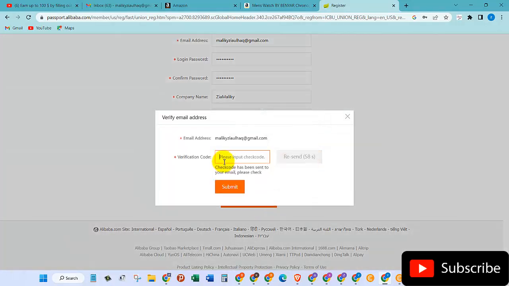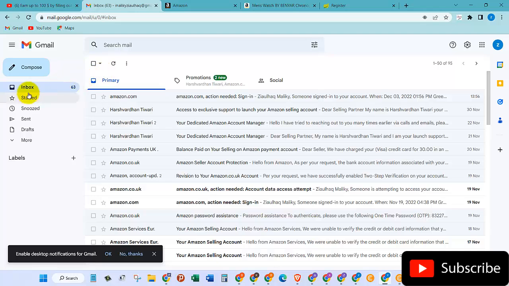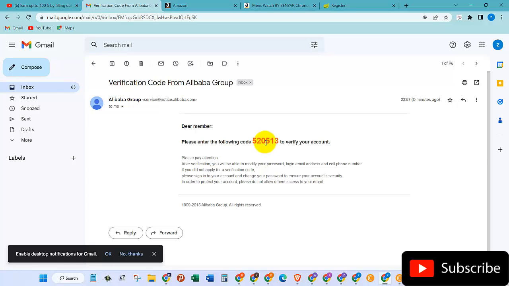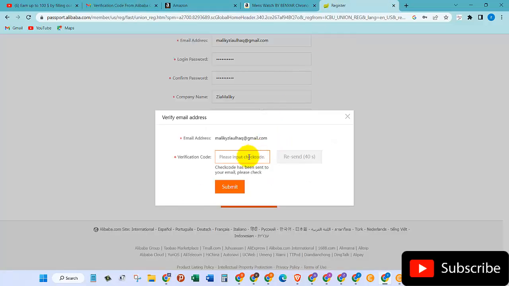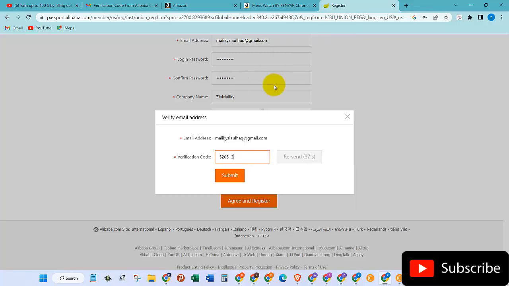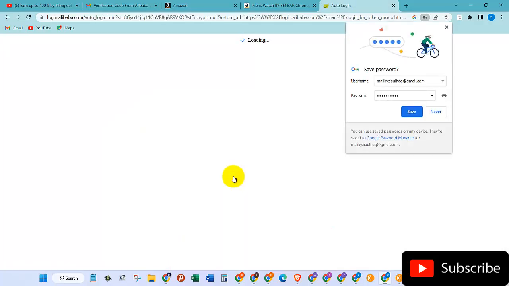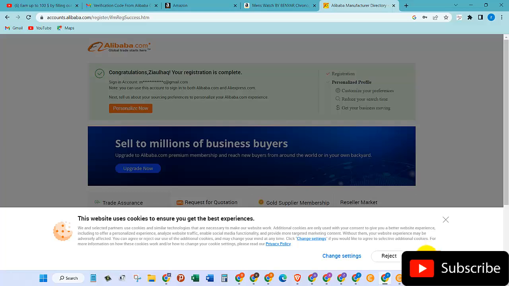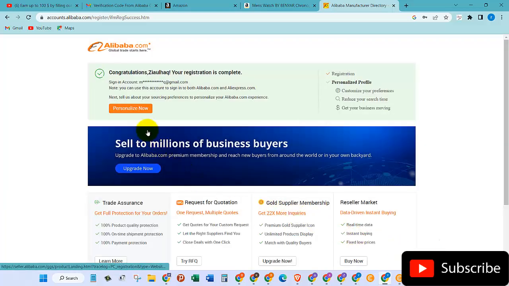Now here they will send us a verification code to our email address. So I'll go to my email address, refresh it, and here as Alibaba group I have this verification code. So I will select that code, right click on it, copy, and then I'll go back to the registration page and paste it in here. Once I do that, I'll click on submit. And boom, here if I want, I can save this password on this Google Chrome. And there you go. Congratulations, Zel Hak, your registration is complete.